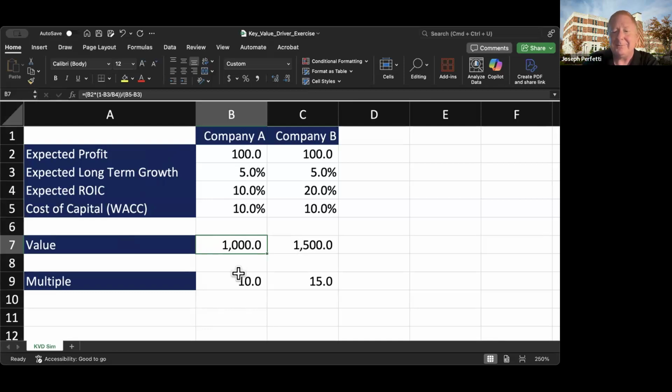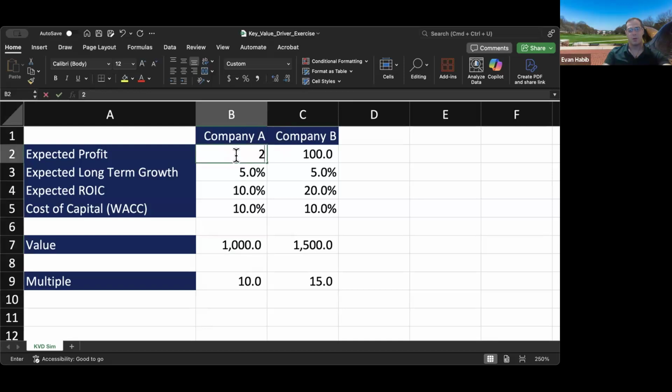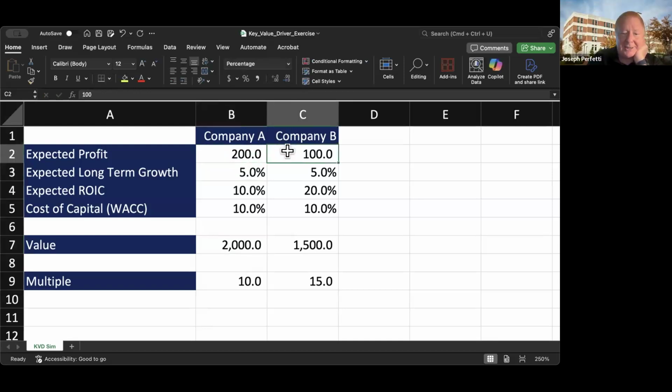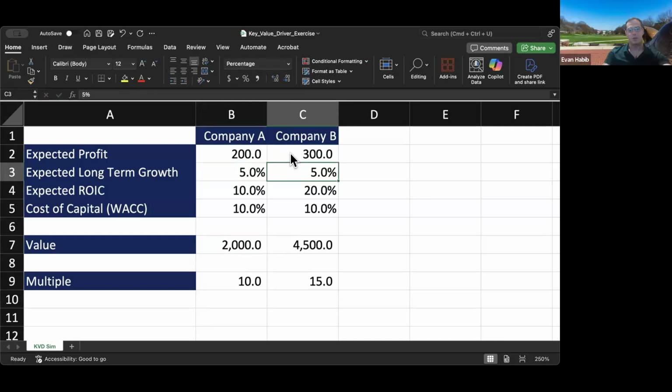So what were the scenarios that I asked you to do in the assignment? What was the first thing I asked you to do that you wrote up? Was to modify the profit for company A to 200 and then 300. Yeah, let's put it here. And so when we did that, what happened? We saw the value increase. Did the multiple change? No. So the grading question, why not?